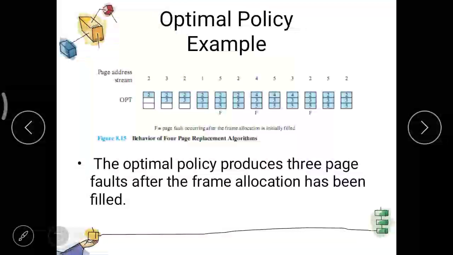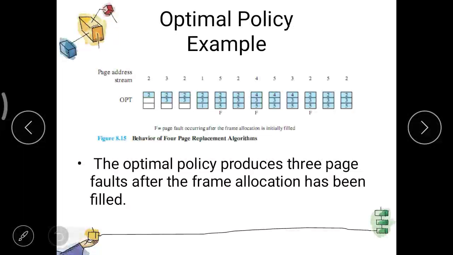Optimal policy example. Here we have the page address string 2 3 2 1 5 2 4 5 3 2 5 2, a list of numbers. We are going to assume this as the reference page numbers which the CPU is going to request, and we assume that our main memory has only 3 frames.